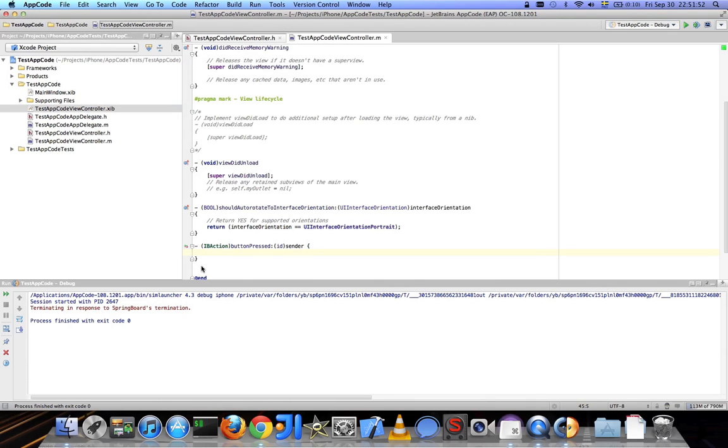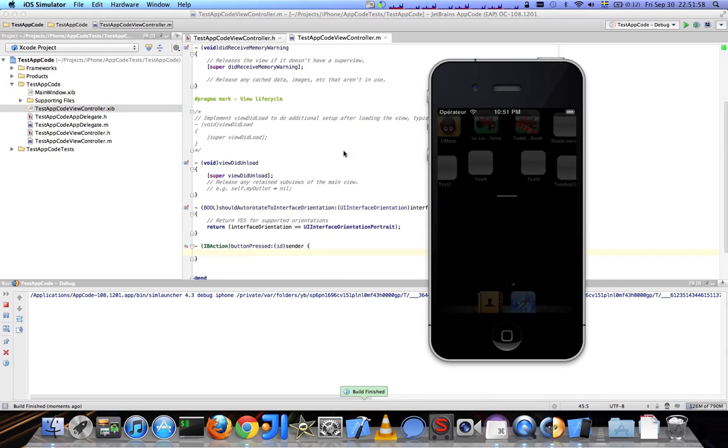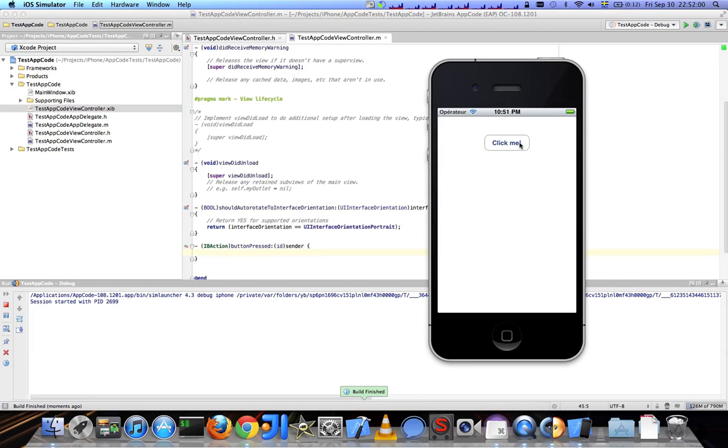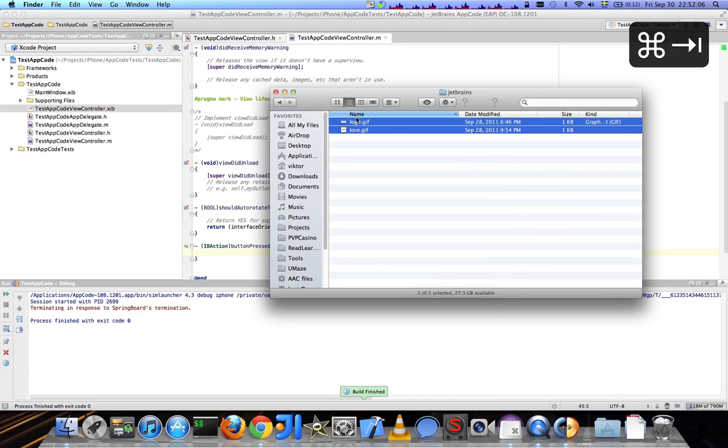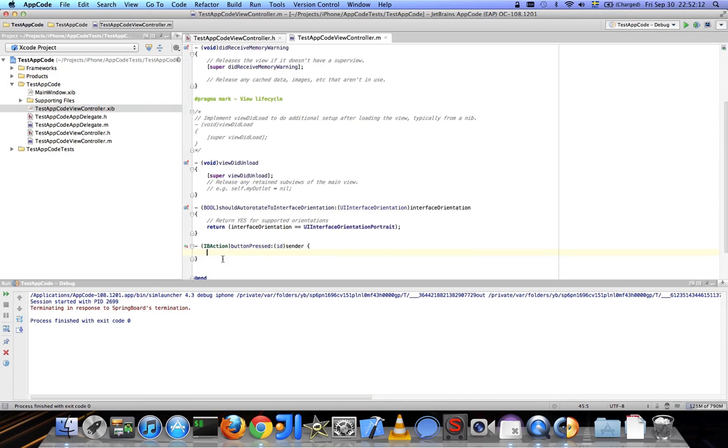Now let's first see what the app looks like in the simulator. So we press Shift plus F10 and it starts the simulator. And there's the button. Then we can click it, but nothing happens. So now when we click the button, I want to show an image. So I first drag some files into AppCode and I click OK.